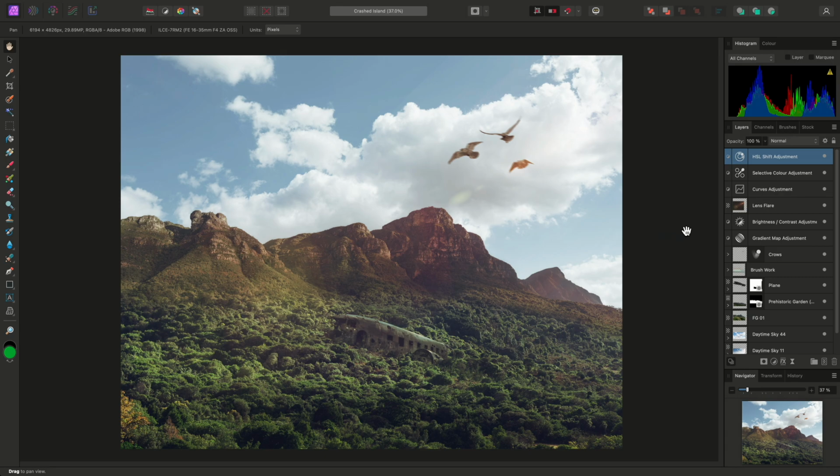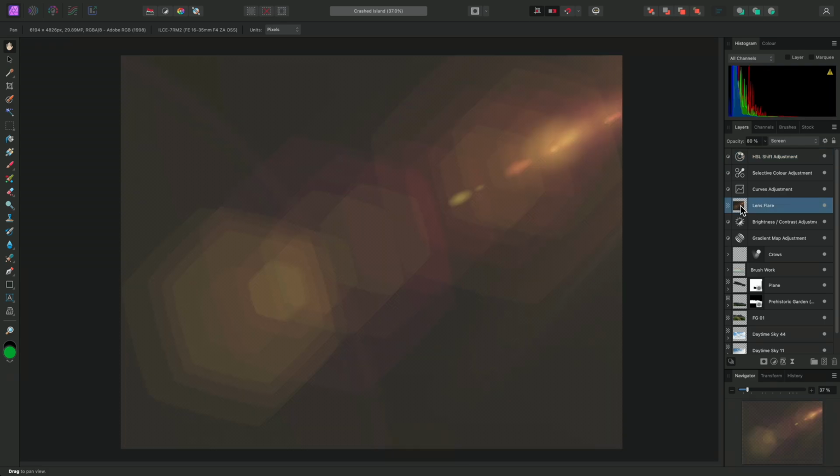With my example here, I've got this lens flare layer, providing a subtle glare effect on the composition. I may want to examine it individually, so I can Option-click on Mac, Alt-click on Windows, on the layer thumbnail, to enter solo mode. Now we are previewing just this layer.